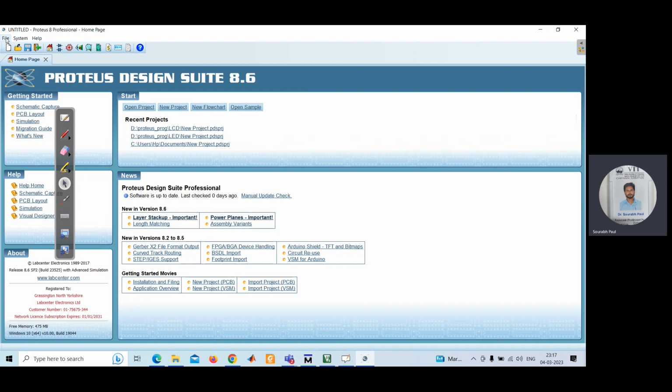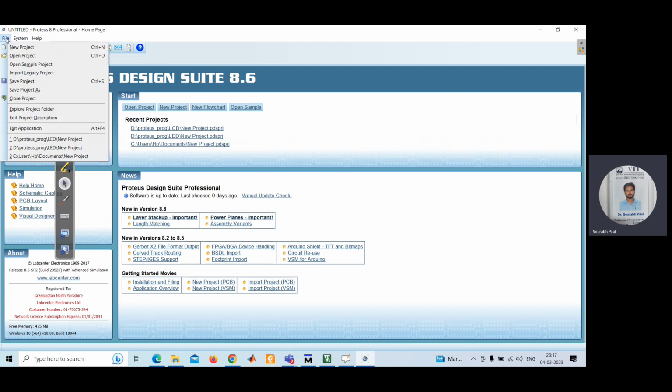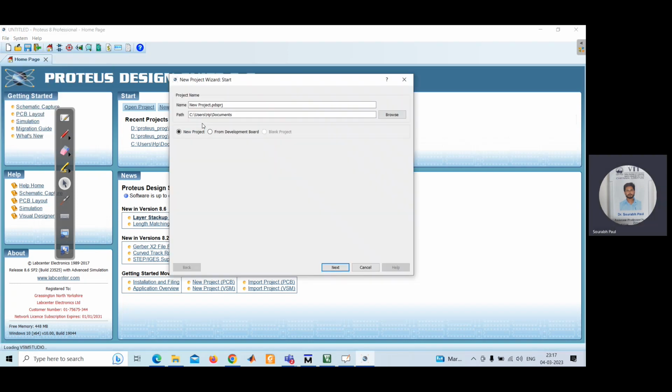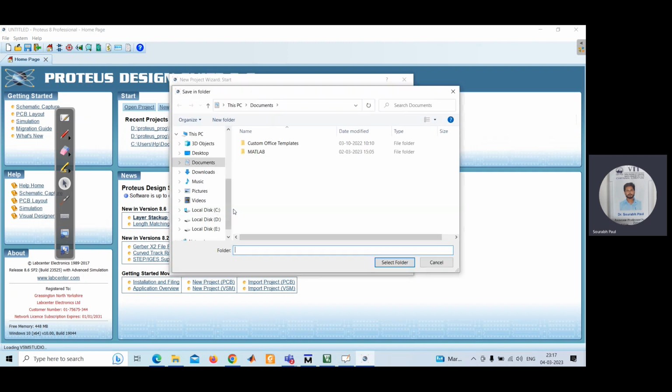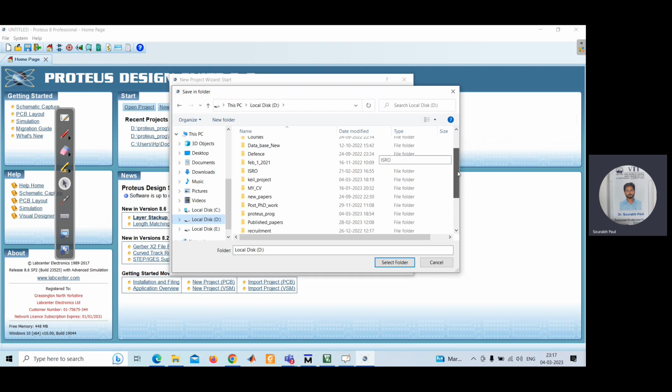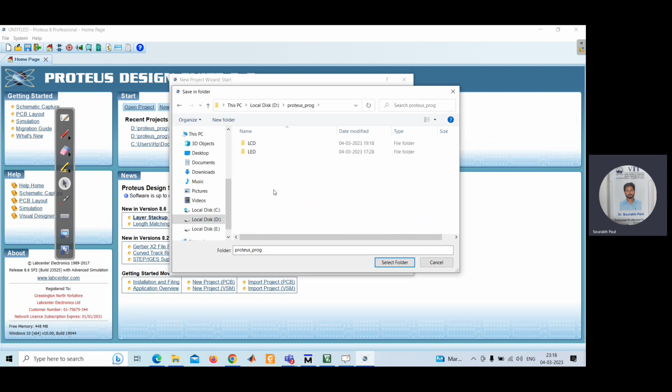What you need to do, you have to come to this file, new project, and click on new project, and then you can select some folder to save your work. Suppose I am using my D drive to save my work. I can go to this particular software, Proteus program. I've already created this folder. You can create one suitable folder, and inside that one I want to save my work.